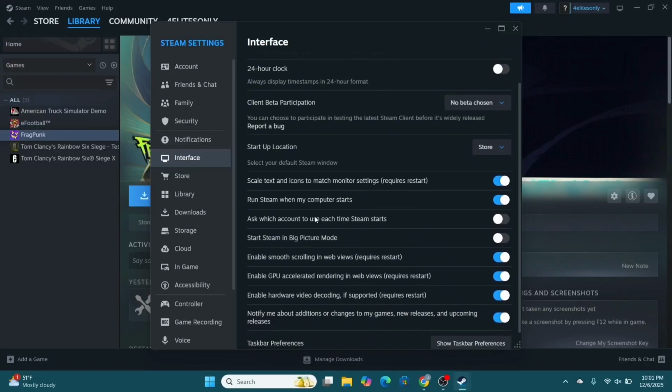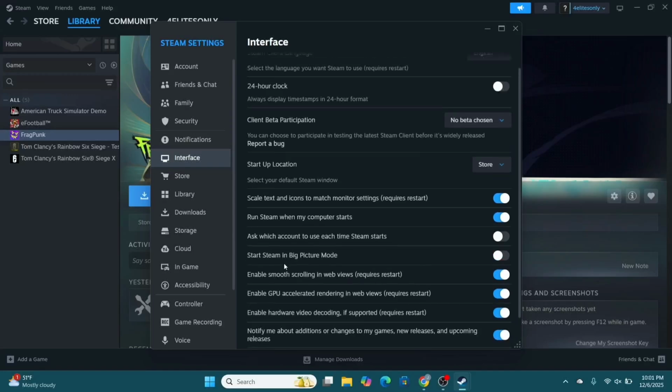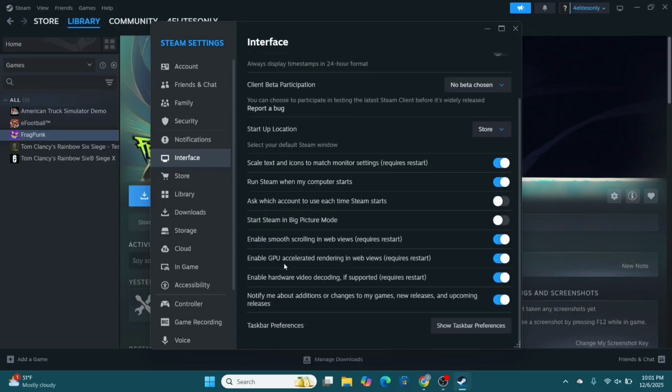So you can scroll down, and if you find that option for Steam overlay here, you can just go over and turn that option off. You can uncheck that option right here, and that should probably fix the issue.